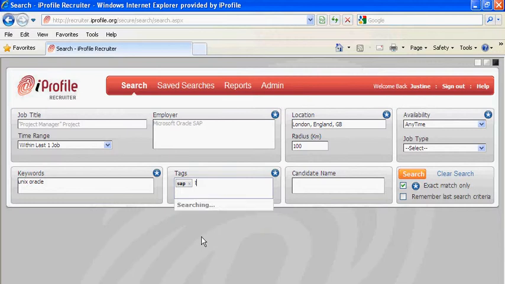The predictive text in this box works in the same way as the location text box. After typing the first two letters, a drop-down list of the most likely matches will appear. Select one and it will be added to the section. You can add as many tags as you like to this list, and you can also perform all Boolean logic on these by typing the Boolean between the tags.